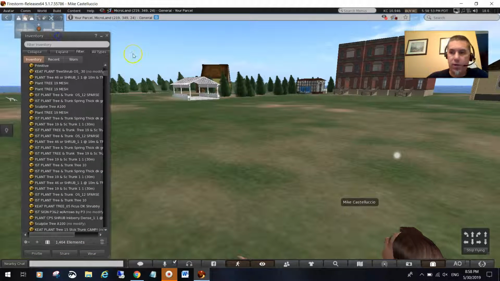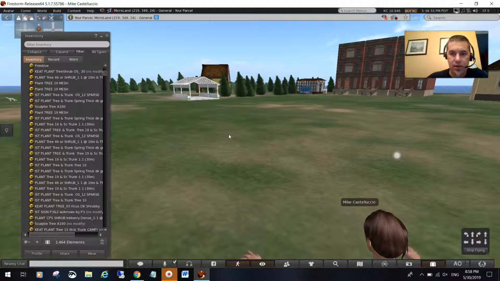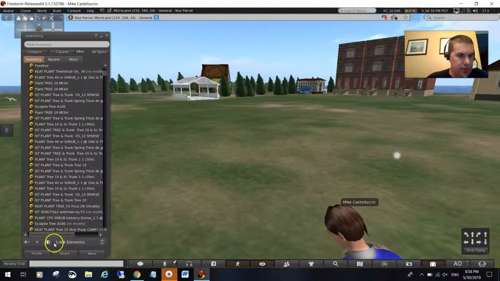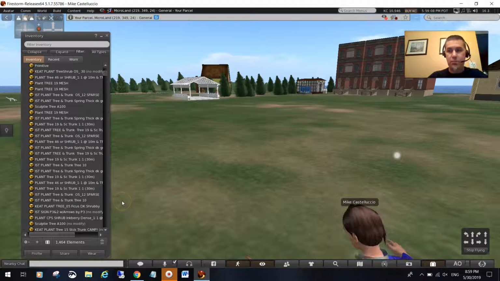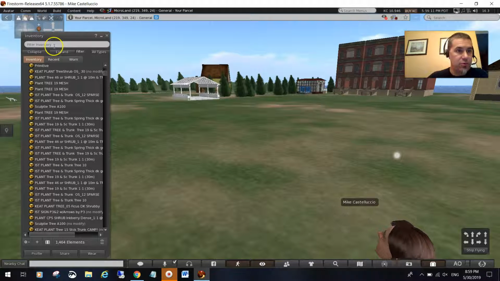I was messing around collecting buildings at some of the different free markets, and over the past week or so I have accumulated 1,464 elements. A lot of those I've been making, a lot of those I've been borrowing from other places, but something I found out was pretty cool.